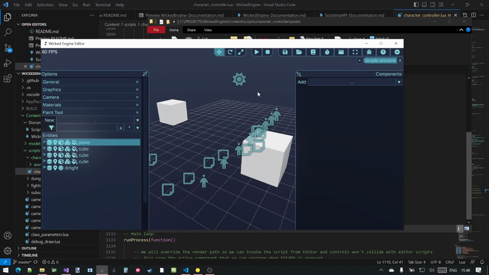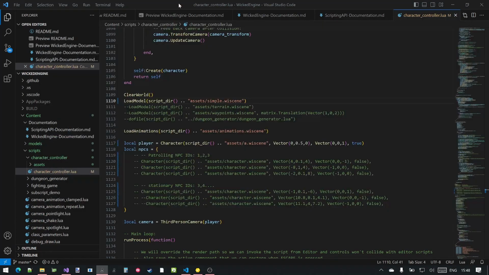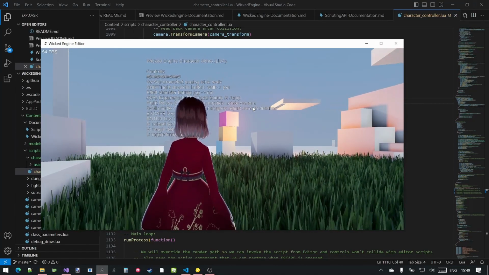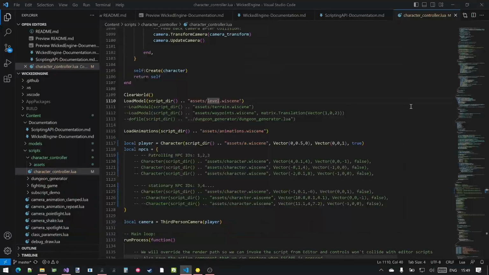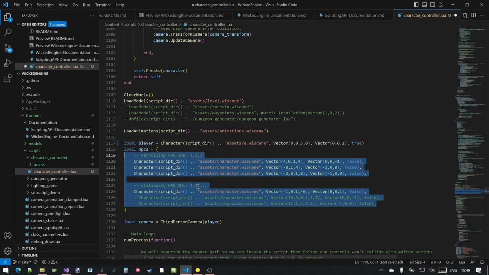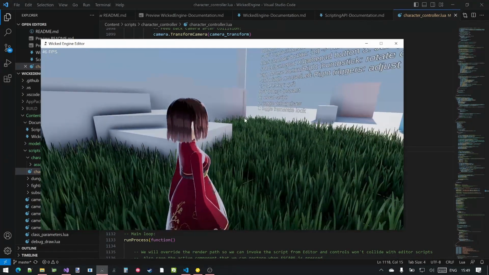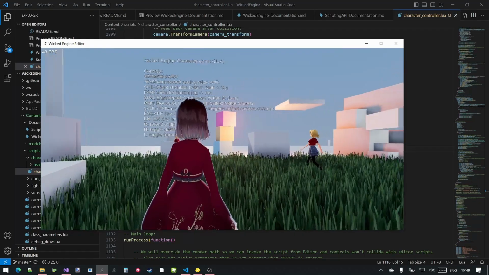Let's exit it. Let's return to our original demo level. Just undo this change and save it as the level.wiscene that you want to run in the character controller. Return to the editor, rerun it. Oh, and also re-enable the NPCs. So uncomment these, save it. I press R, so the script will be reloaded.